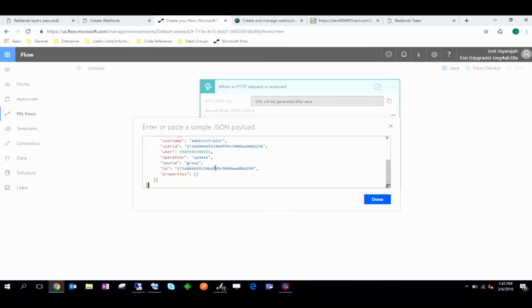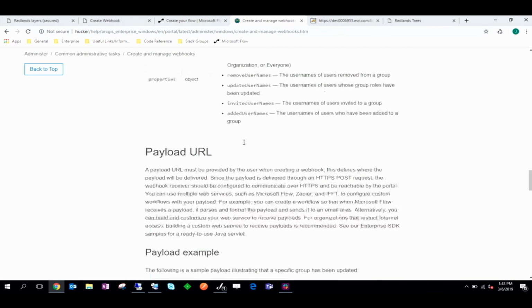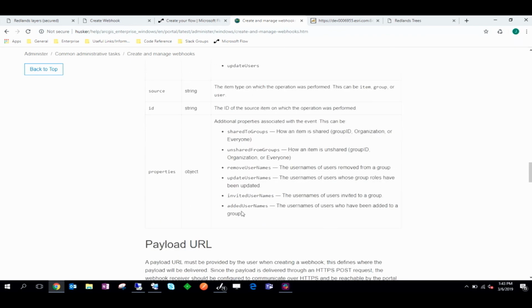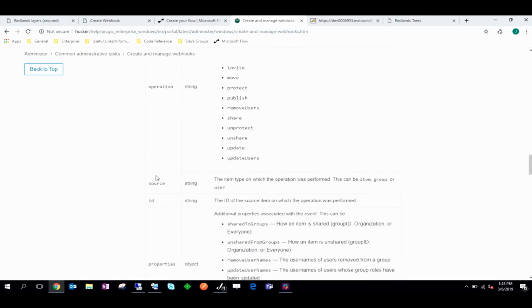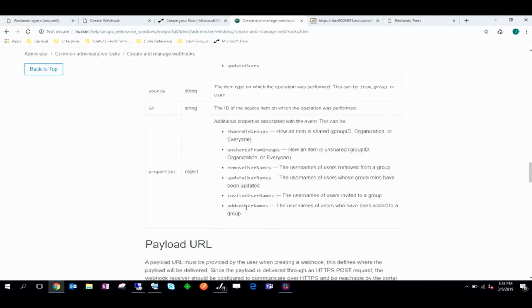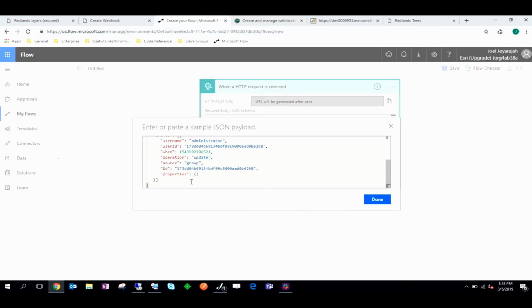Next, we want to know what user is being added to the group so we can verify whether they're an authorized user. And so we have some additional properties that are included in the payload. One of those additional properties is the username that's added to the group. And so we have a list here of all of the additional properties. I'm just going to copy that, and it'll make sense in a second why I'm using this.